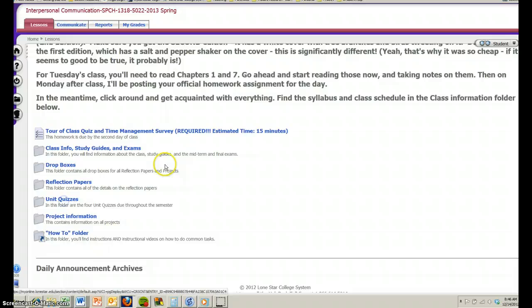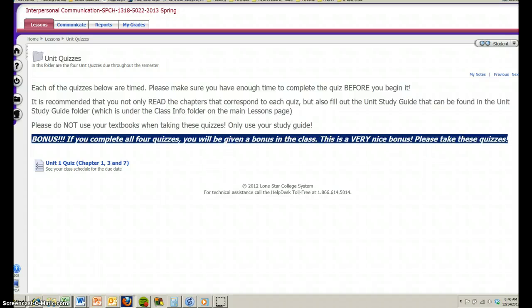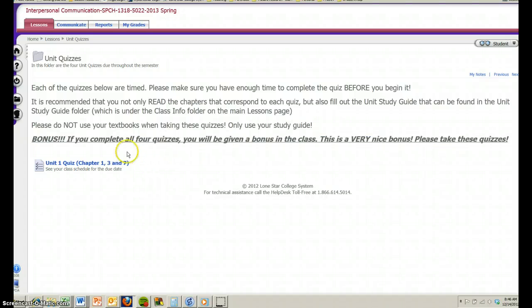The next thing we're going to look at is unit quizzes. The unit quizzes are right here. So far, we only have the unit 1 quiz. There is a bonus if you complete all 4 quizzes. So please complete all 4 quizzes. It's a very, very nice bonus that will increase your grade significantly at the end of the semester, which is something that you want to maximize as much as possible.